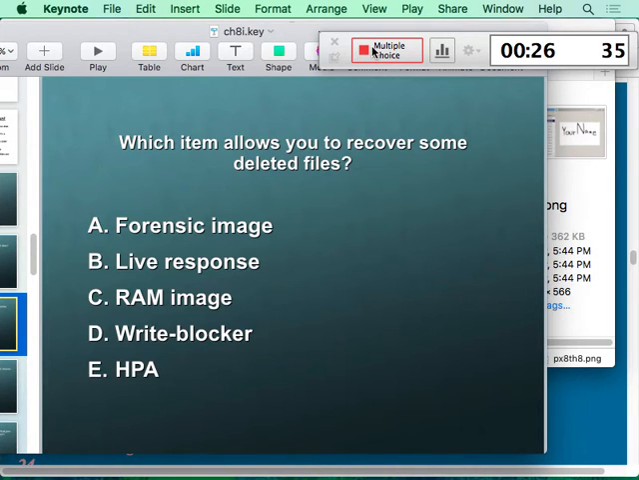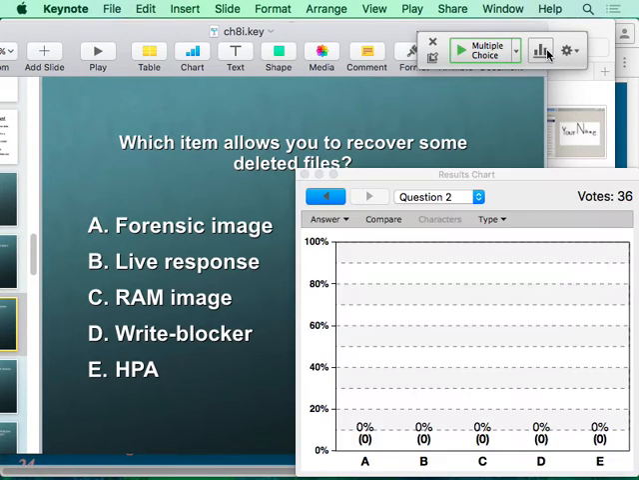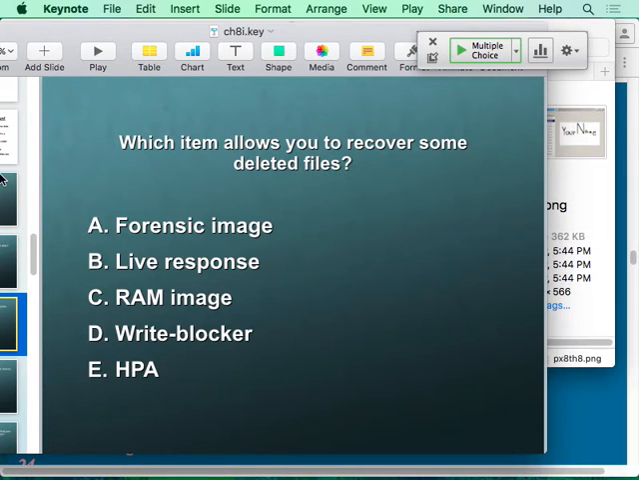I'll quit at 30. All right, and that's the point of a forensic image. You have every cluster, including the unused clusters, and some deleted files can be reconstructed from the clusters. Some of them are really gone because they've been overwritten, but you get some of them back.